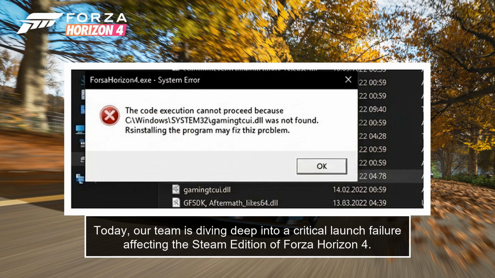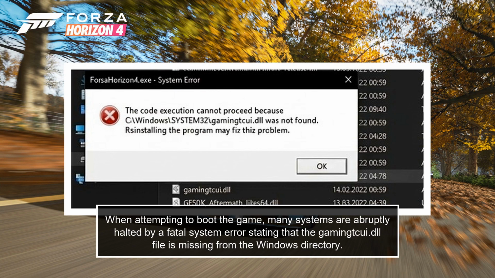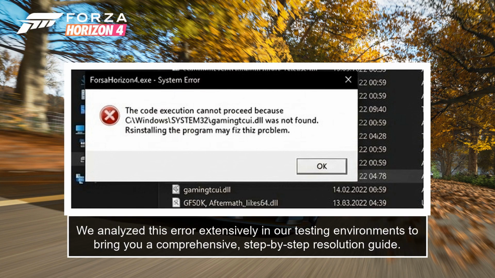Today, our team is diving deep into a critical launch failure affecting the Steam edition of Forza Horizon 4. When attempting to boot the game, many systems are abruptly halted by a fatal system error stating that the Gamingtcui.Dll file is missing from the Windows directory. We analyzed this error extensively in our testing environments to bring you a comprehensive, step-by-step resolution guide.